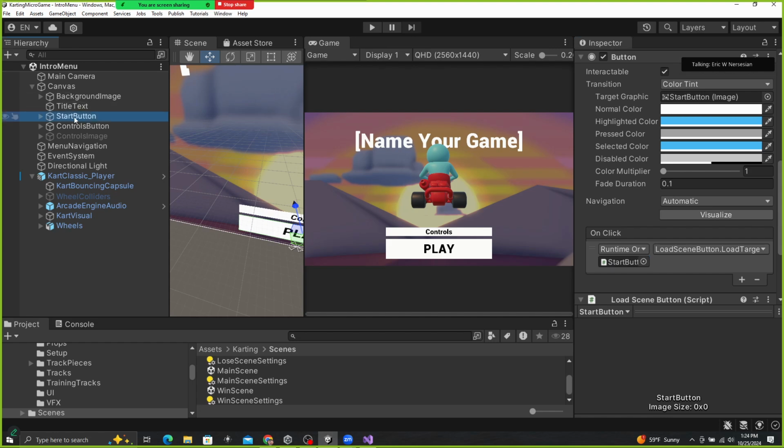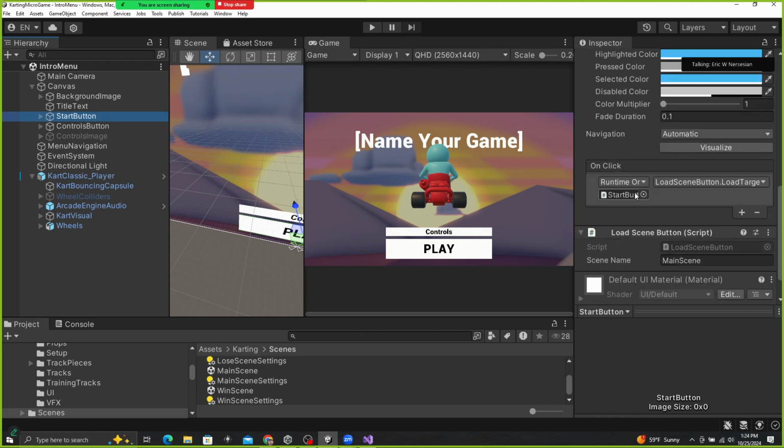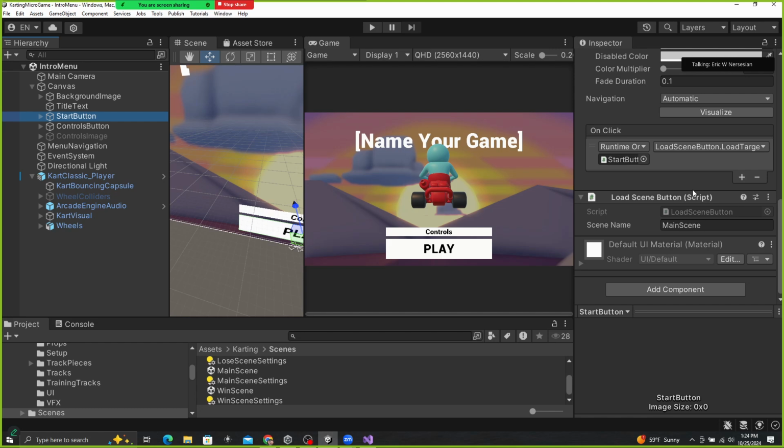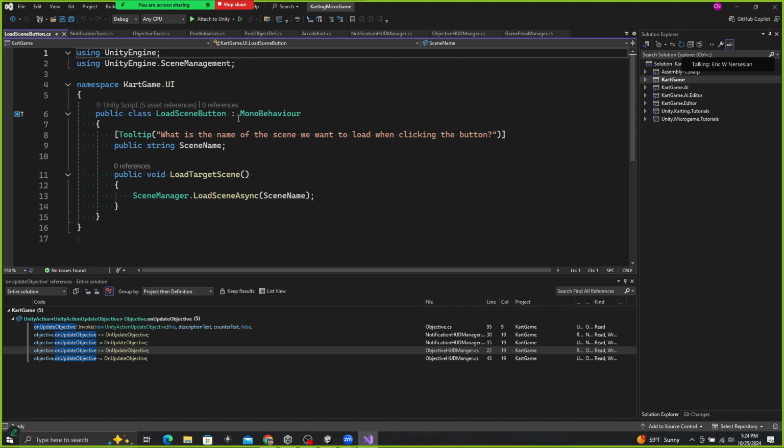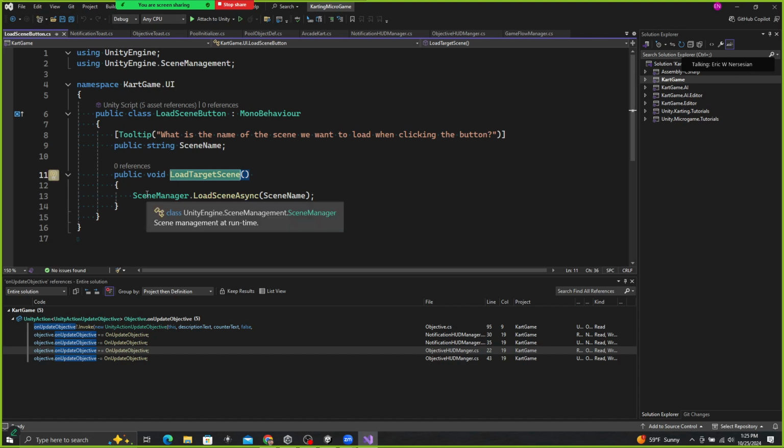So what does that mean? On here, the start button, there's a script component object here: load scene button. And notice it's saying scene name. We're going to load in main scene. That's the string. So if I open up the script, it just has a public method. That's what the button event was calling. And it just says, hey, call this UnityEngine.SceneManagement.SceneManager.